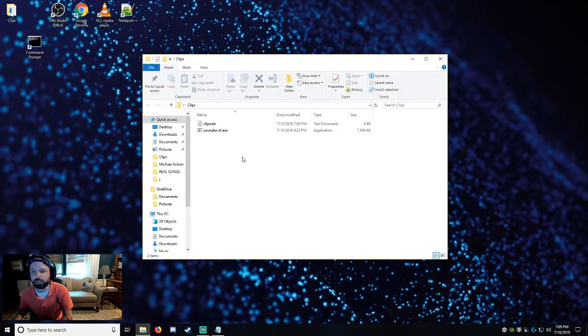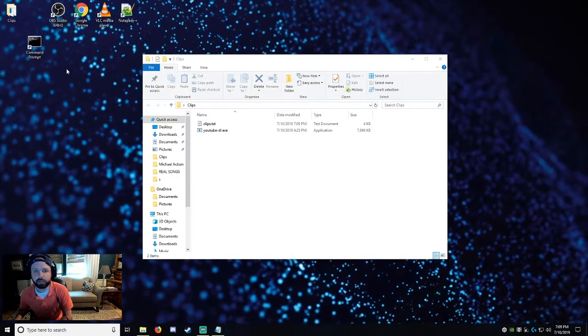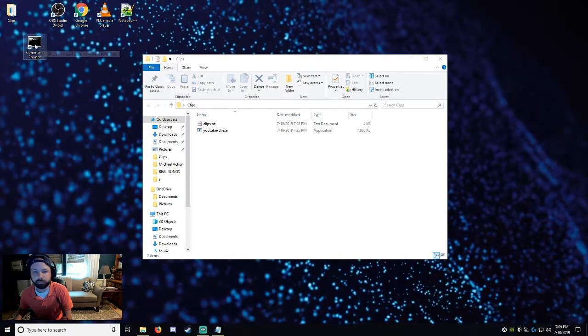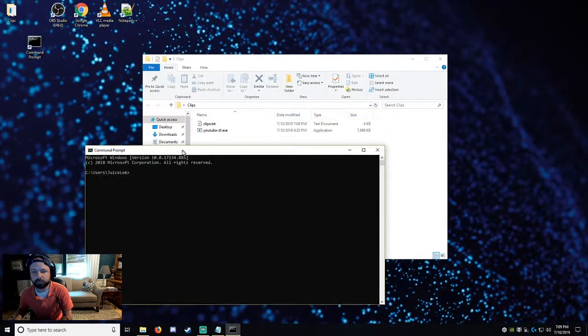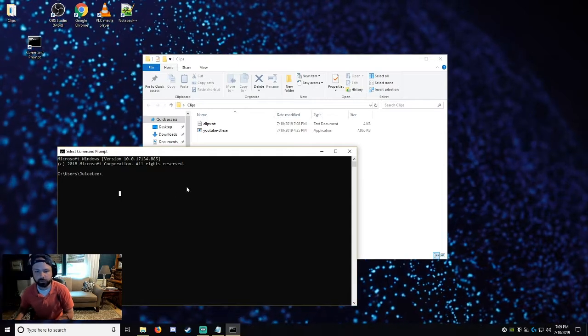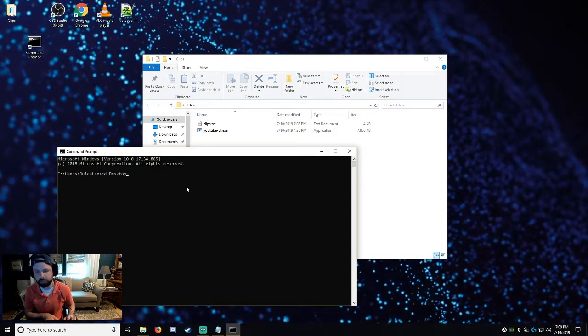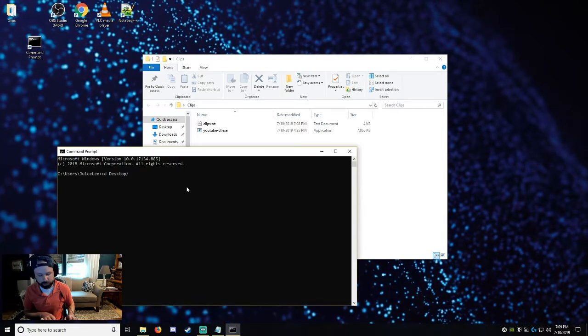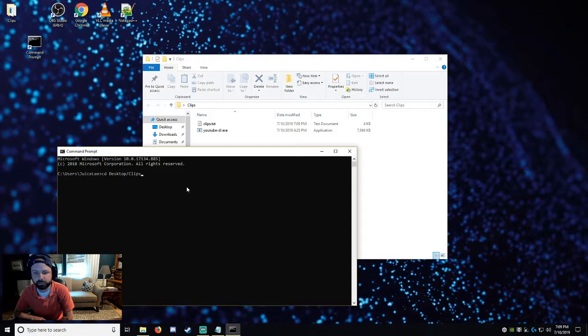Now we're going to get into using youtube-dl. So this is where you want to go ahead and open up your command prompt. And by default, this is going to run onto your user folder. My name's Juicely. So you want to cd, change directory, into your desktop. And then you want to go into that clips folder I made. So in my option it's desktop clips.